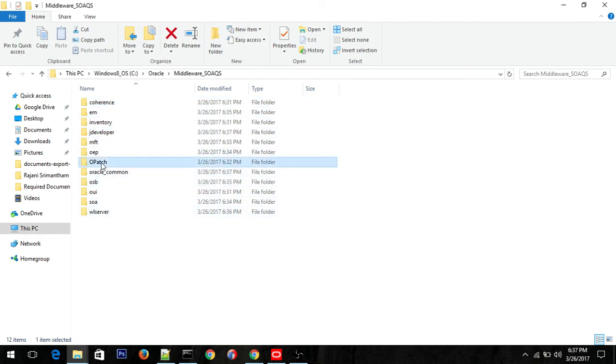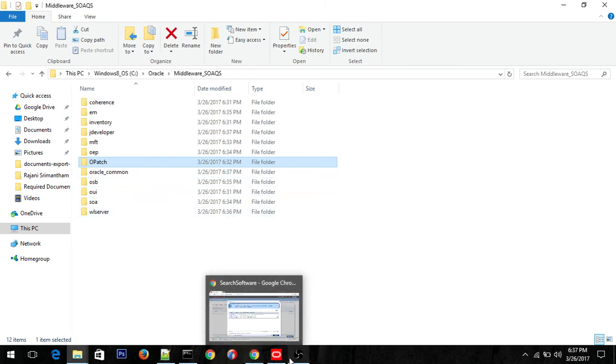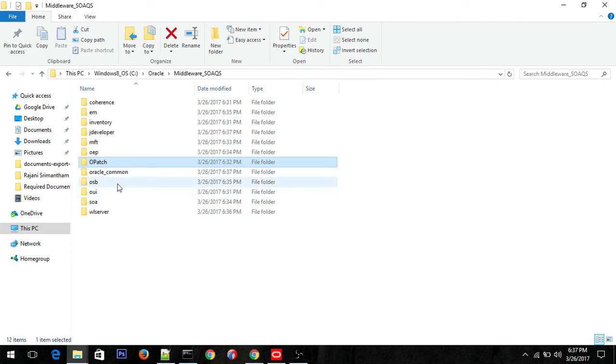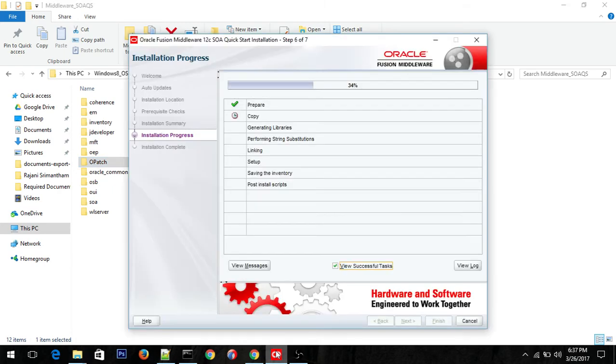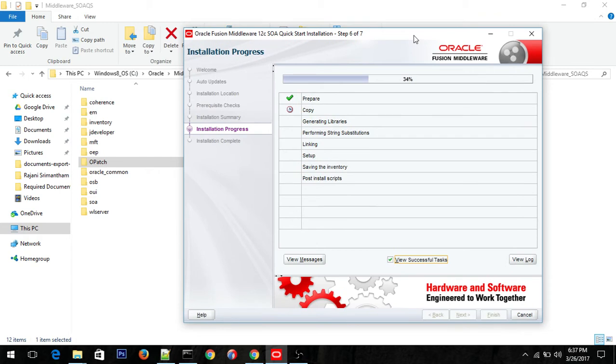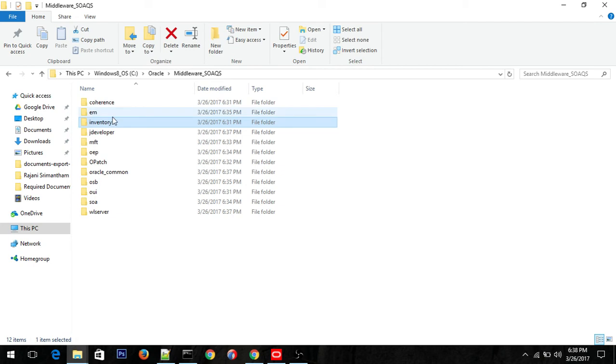And the opatch folder, if at all you wanted to apply any patch on this server, the developer, you can use this opatch folder, and you can do the patches on top of this product. It actually creates even SOA server also inside. So it's still completed 34%. And the inventory has all the inventory related files, all the logs, the complete inventory of this installation.